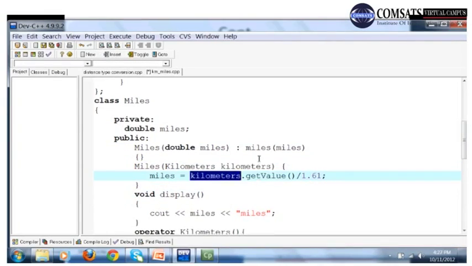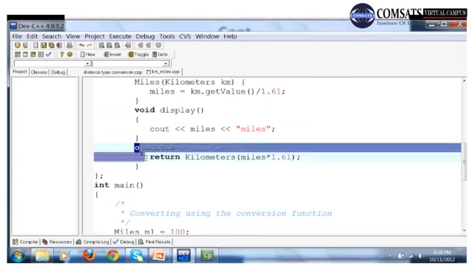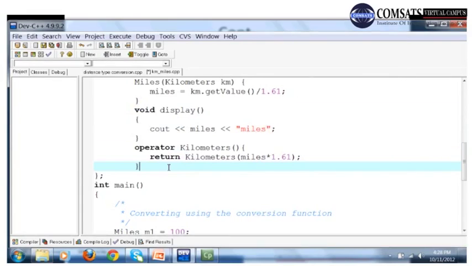So with that kilometer object, we can write small km, and with that object we invoke the function get value to get the private data member of the km object, which is kilometers. We access its value, and then we divide that value by 1.61 and assign it to miles, the private data member of the invoking object of this constructor. Then we have a display function, and after the display function we have the conversion function, right?